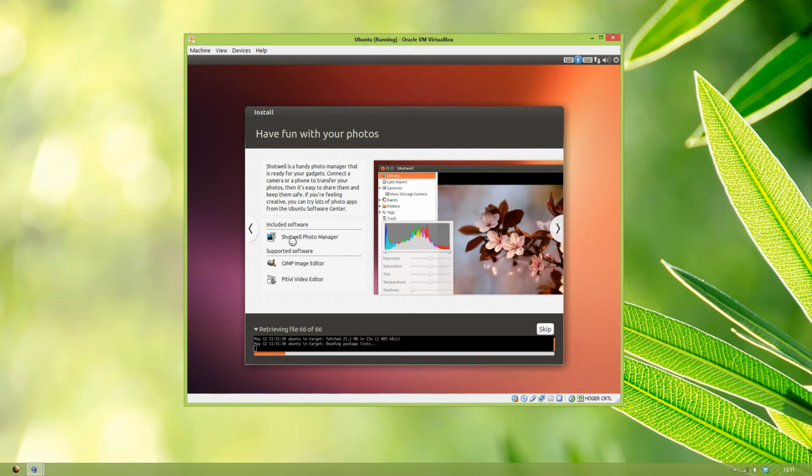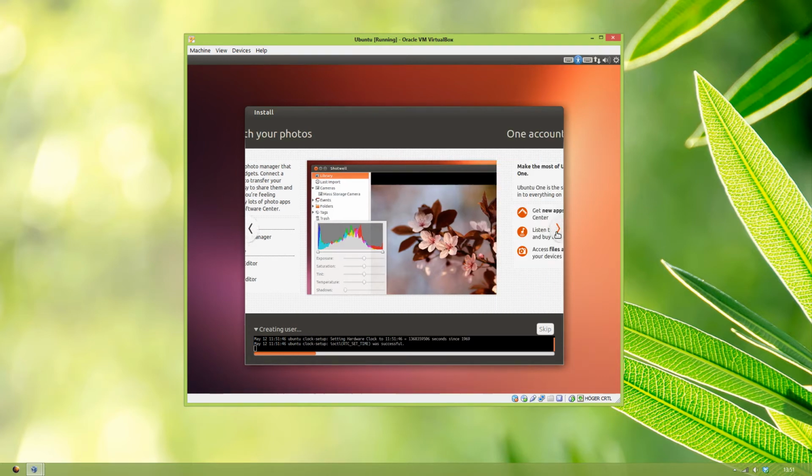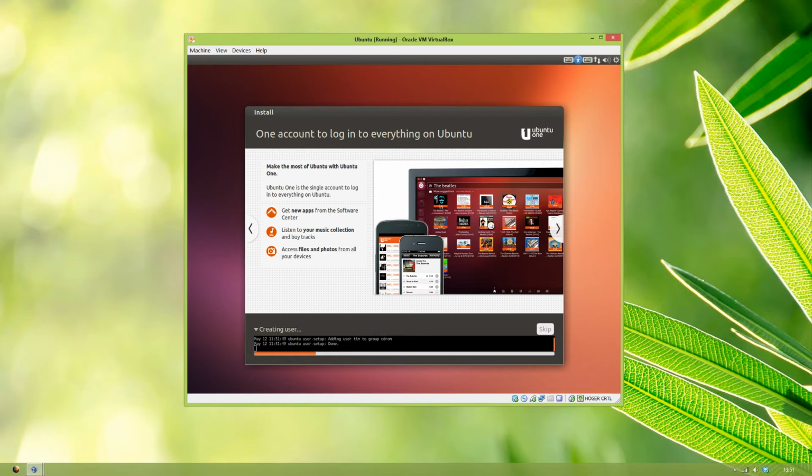Included software is Shotwell Photo Manager, and then you have GIMP Image Editor, which is an alternative to Photoshop, and PiTiVi Video Editor. I've never taken a look or heard of that, so sorry, can't say anything about it.